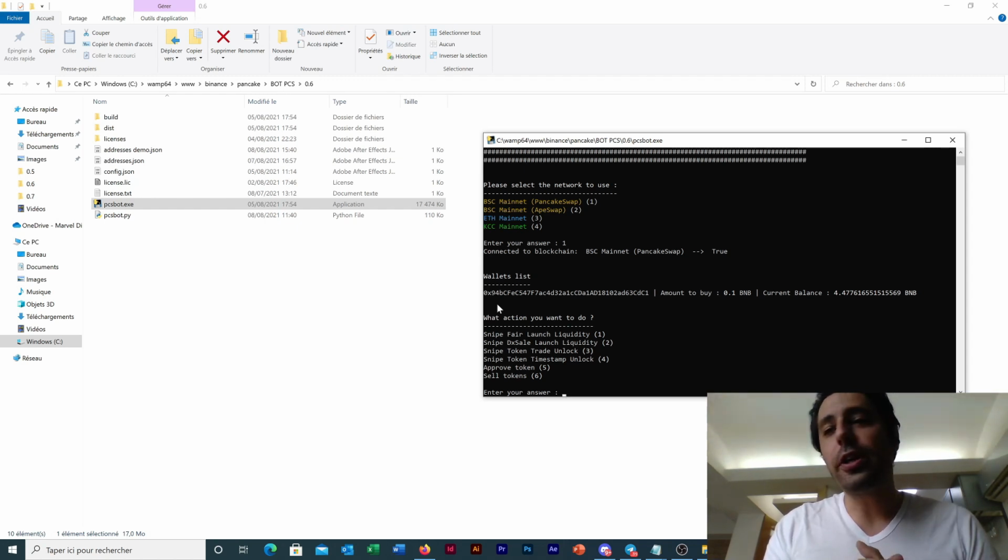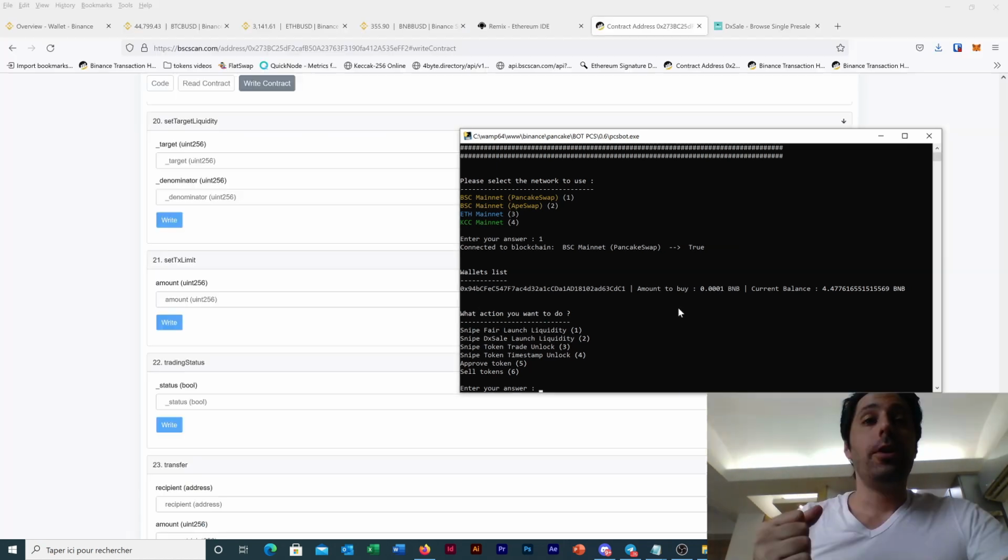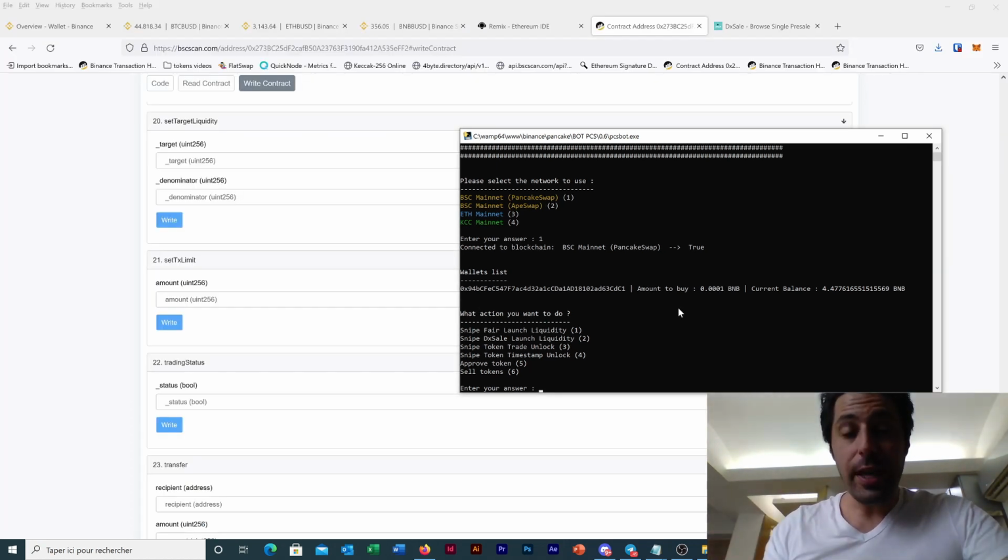The rug checker is automatic. As soon as you enter the sell mode, the rug checker is activated. If there is any attempt to remove the liquidity of the token, the bot will detect it in the mempool, and it will try to front run the liquidity removal by selling all the tokens before the liquidity is removed. So we will see the most important part, number 3, the trade unlock.